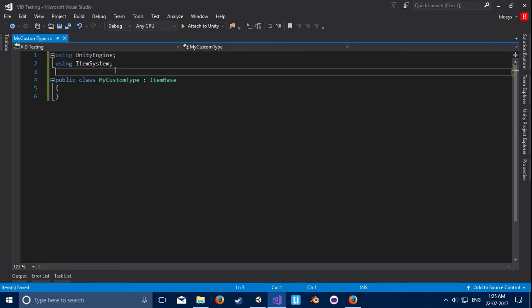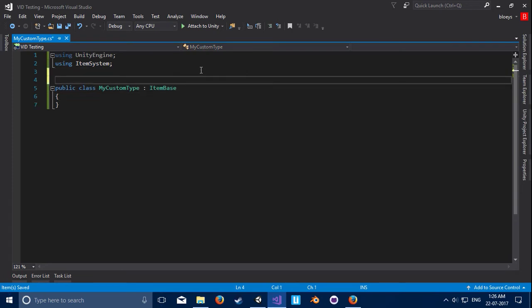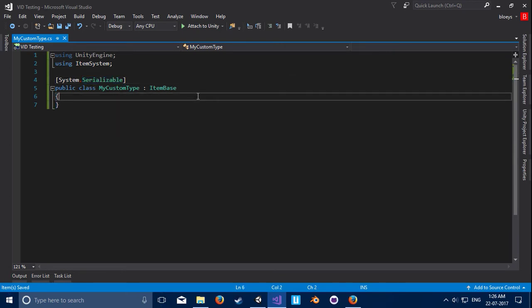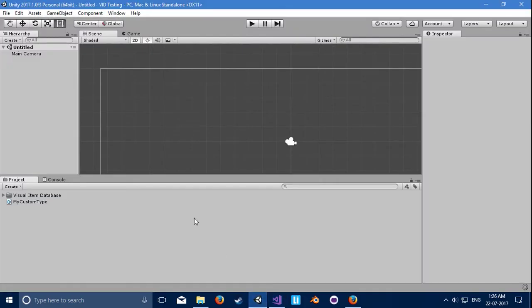And a very important thing, a lot of people forget to add this, is we need to serialize this. So we can just add System.Serializable. If we don't add this, it will not show on the editor. So let's see what this shows us. Let Unity refresh here.